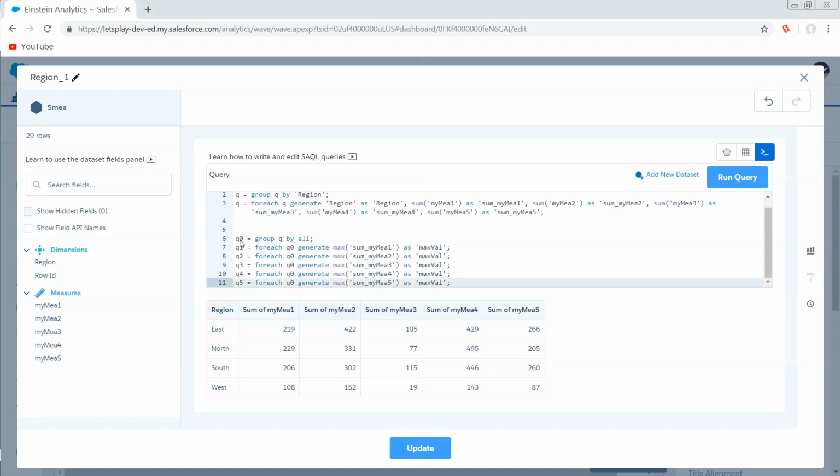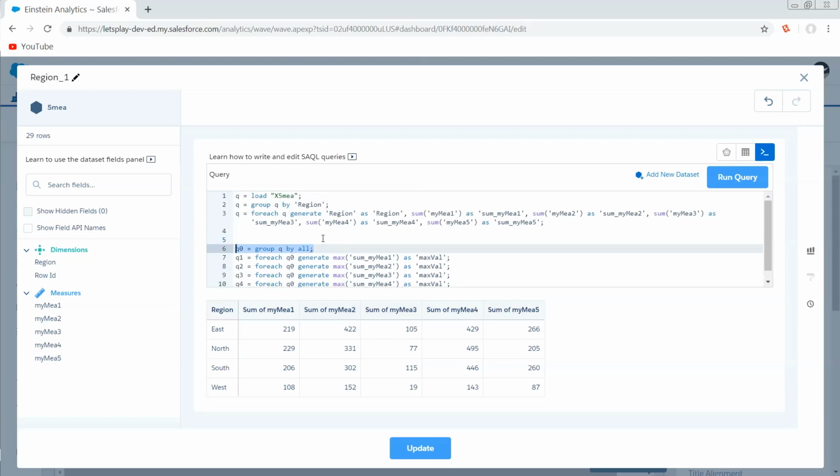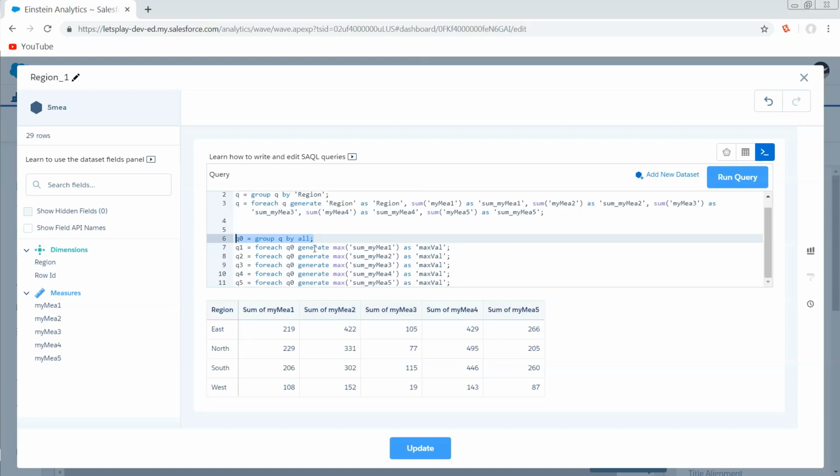So first, what is this actually doing? Well, I'm saying for Q0, group Q by all. So it's going to take this entire data set that we started with, and it's going to flatten it down to one row. And I'm going to branch it out into 5 streams because I have 5 different measures that I want to do this with.